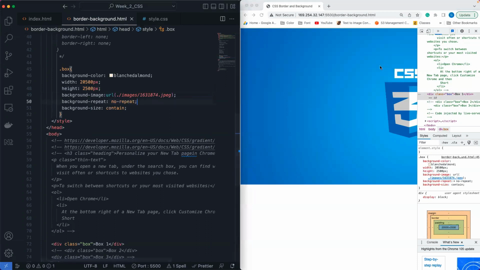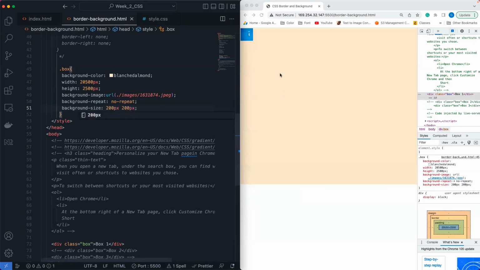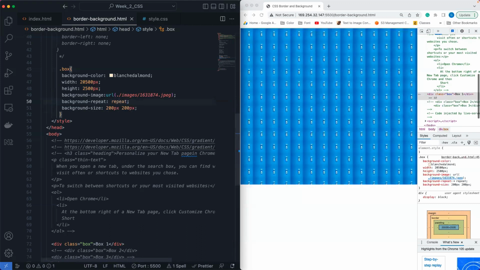So you can repeat it on x, you can repeat it on y, and you can give it a size. You can contain it at 200 px by 200 px. And if you want to repeat, it keeps repeating for the entire 200 pixel by 200 pixel size, and it will repeat to fill the entire available space. So that's how you use these three attributes.